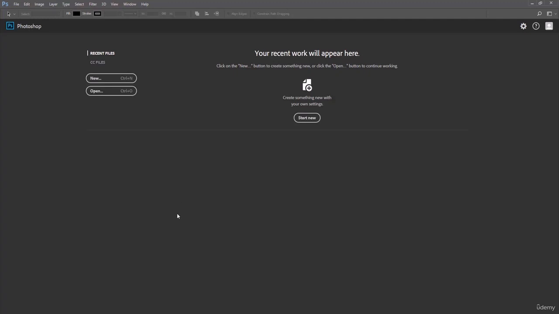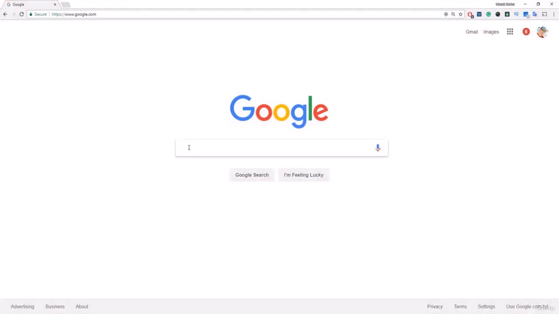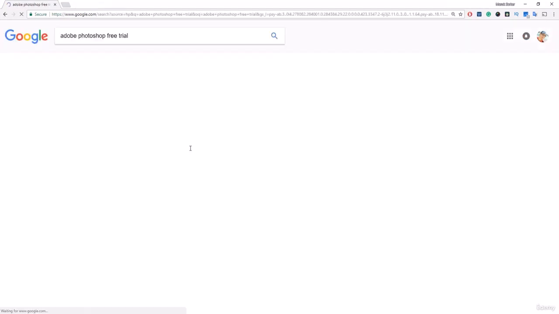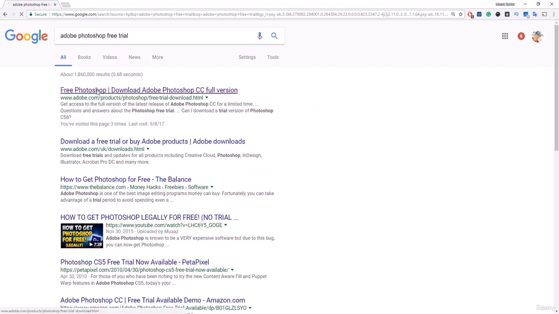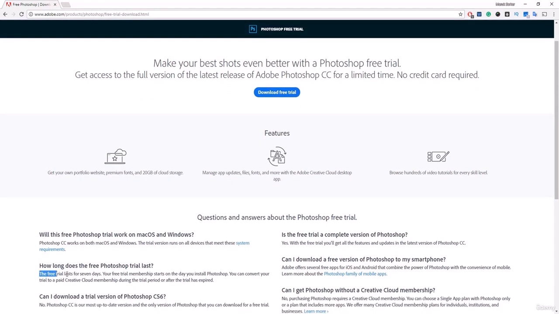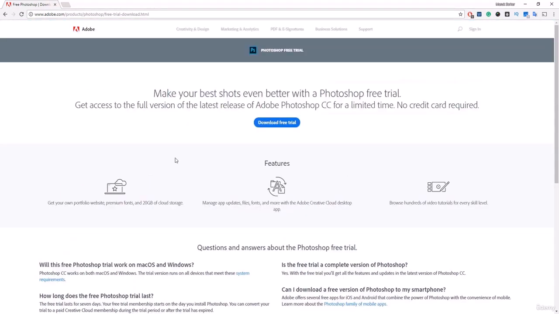But if you don't have Photoshop, then download a 7 days free trial. To download this, simply open your browser and type Adobe Photoshop free trial. Then click on the first link and simply hit download. After that, simply install it on your computer and you will get a 7 days free trial. I already have Adobe Photoshop installed on my computer, that's why I just skip it. And in our next lecture, we will set up our Adobe Photoshop software to start creating our projects.